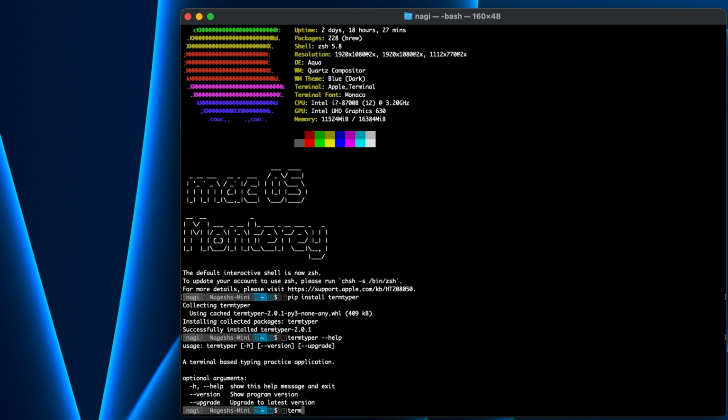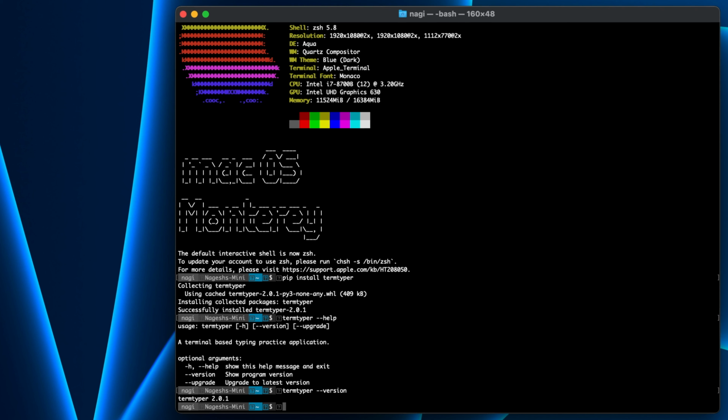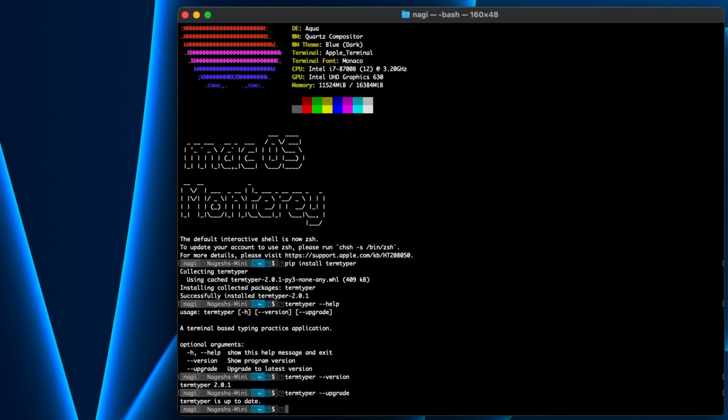Let me type termtyper --version. So we have termtyper 2.0.1. If I type termtyper --upgrade, here we got that termtyper is up to date, as we just installed the latest version of termtyper.